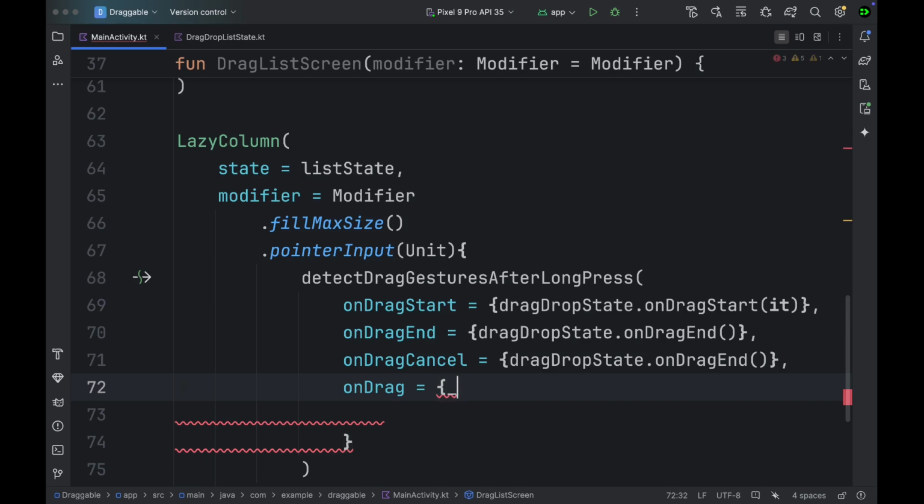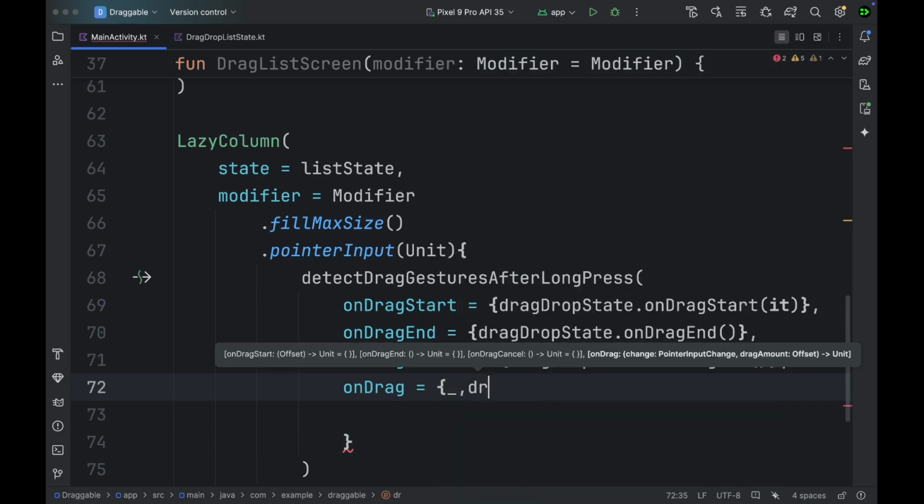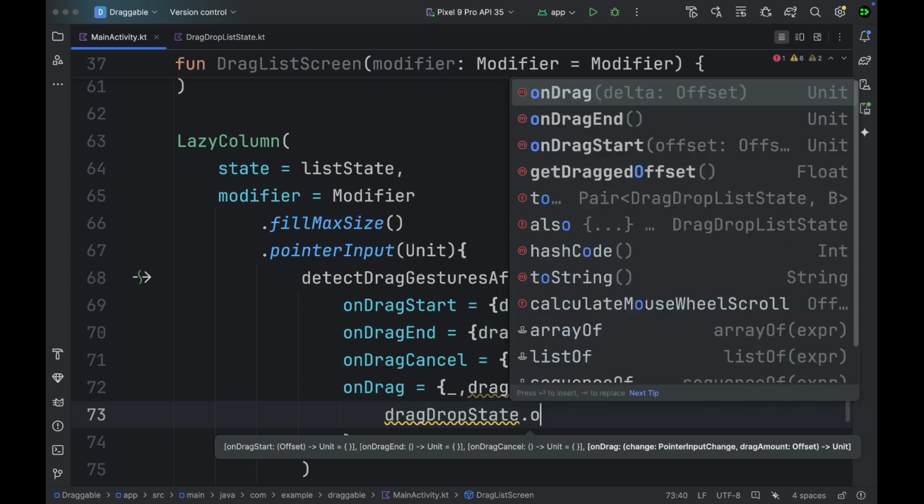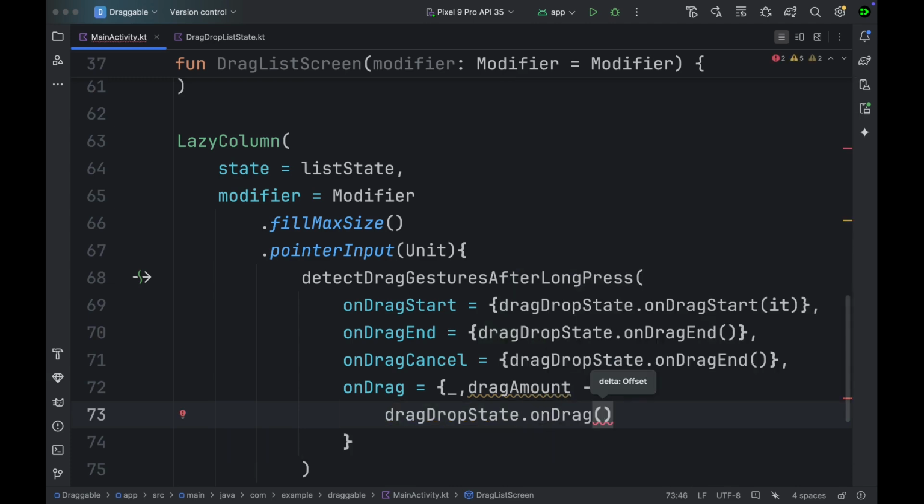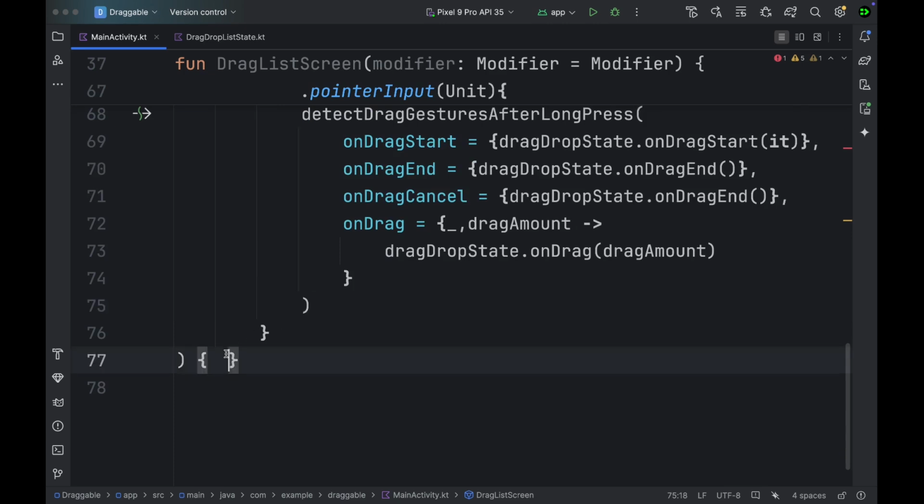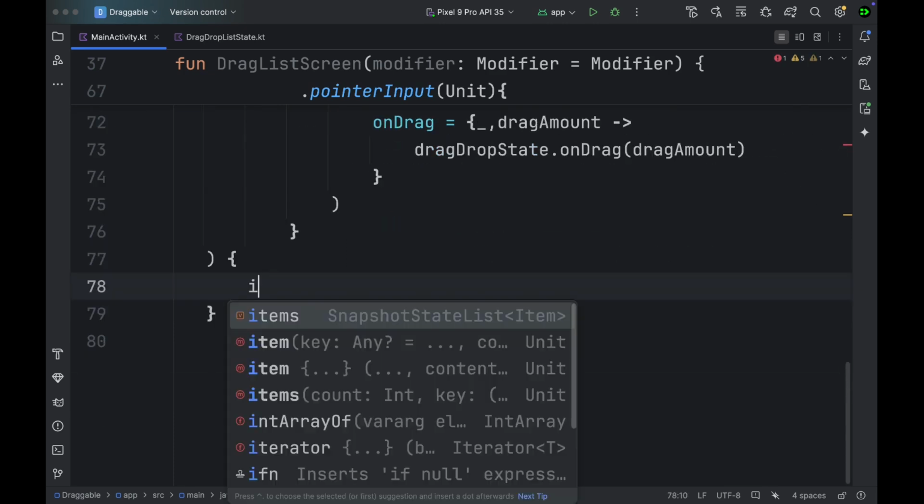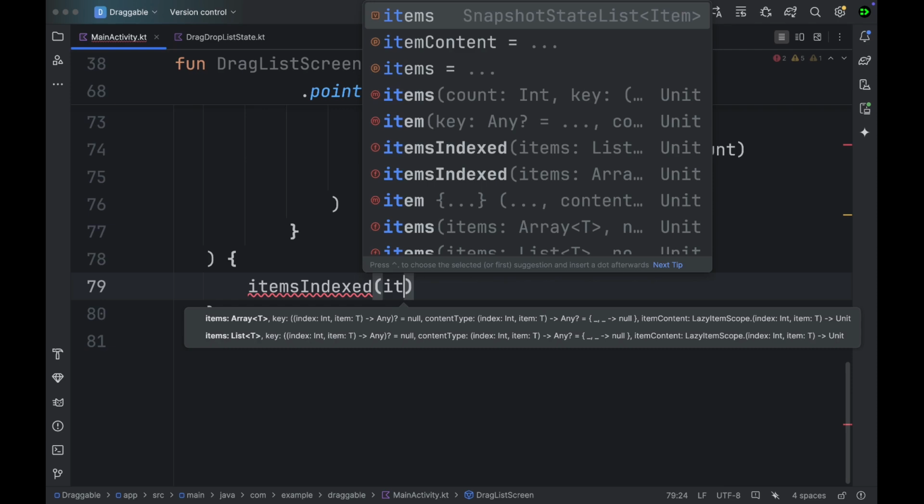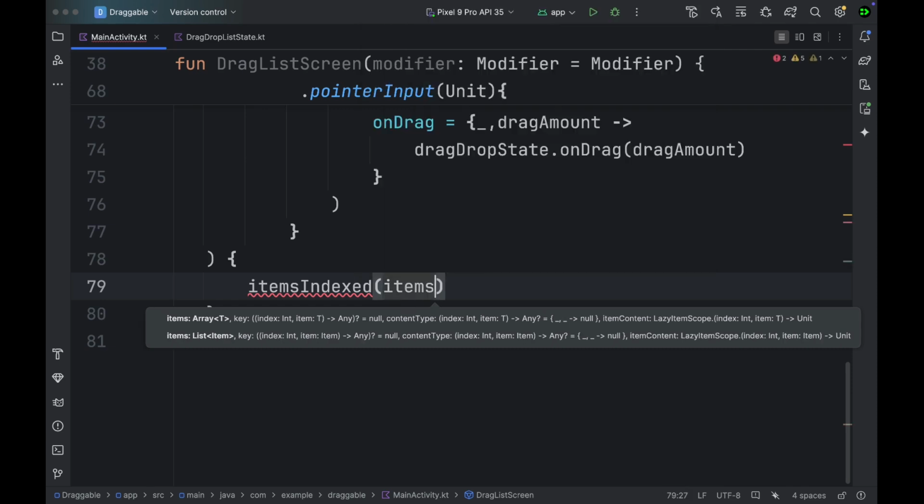The first item we don't want, so we spot here the drag amount. Let's call our drag drop state and call onDrag, passing in the drag amount, which is just the delta that we have set. Where is our lazy column? For the first case we can just call items with index, so we can pass in our item.